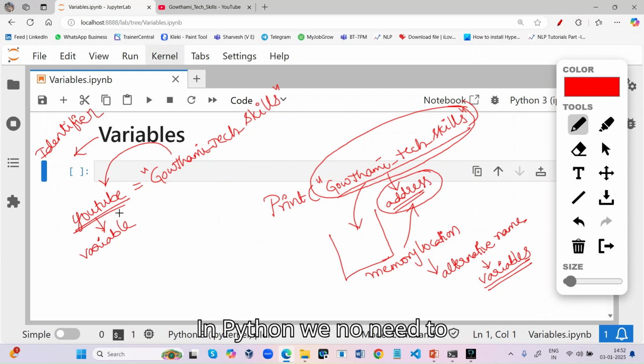In Python, we need not define the data types. Why? Because Python can understand what the user is storing in that variable.